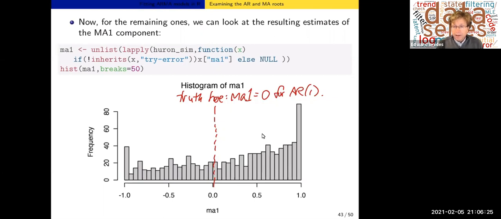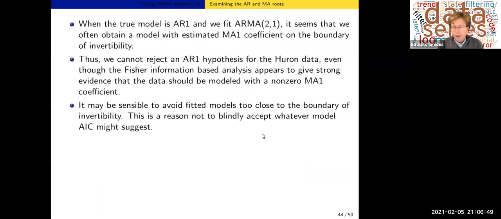Okay, so we think we understand better now that maybe it's just a spurious finding that when we fitted an ARMA 2,1 to the Huron data, we ended up with an estimated MA1 coefficient of 1. It doesn't give us very much confidence that that's the actual model. Now, I said actual model as though there were an actual model. Of course, really one should probably say it's not necessarily an appropriate model.